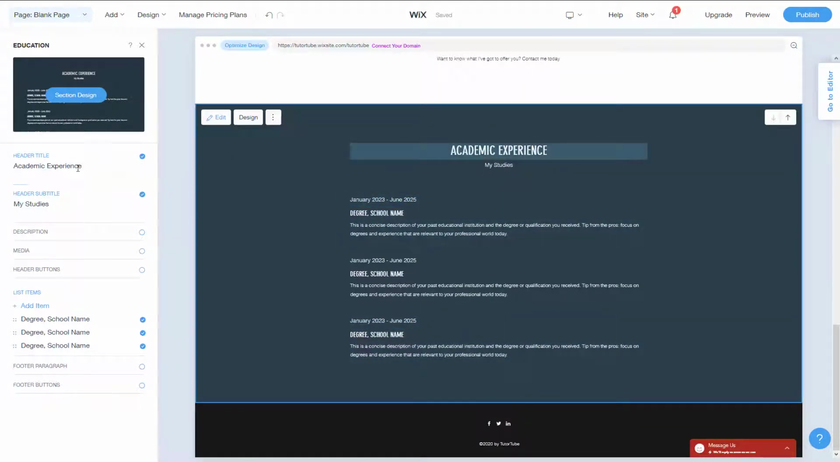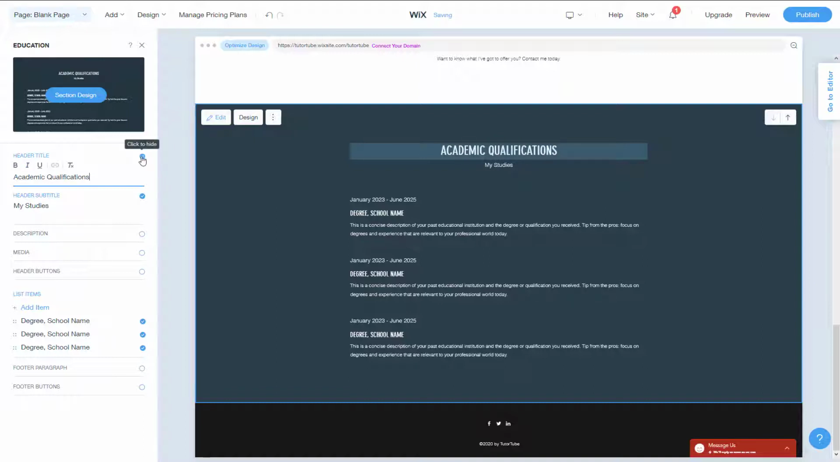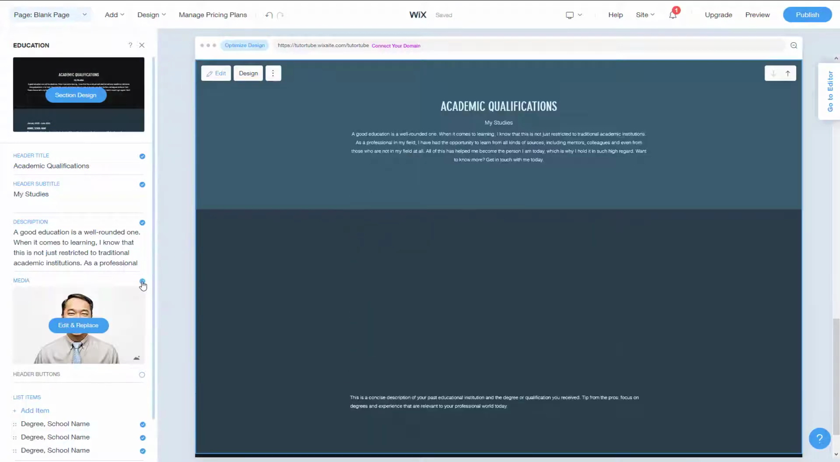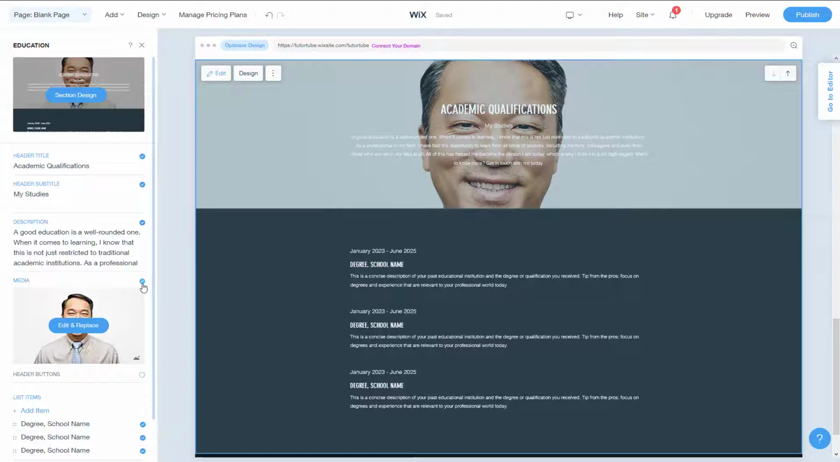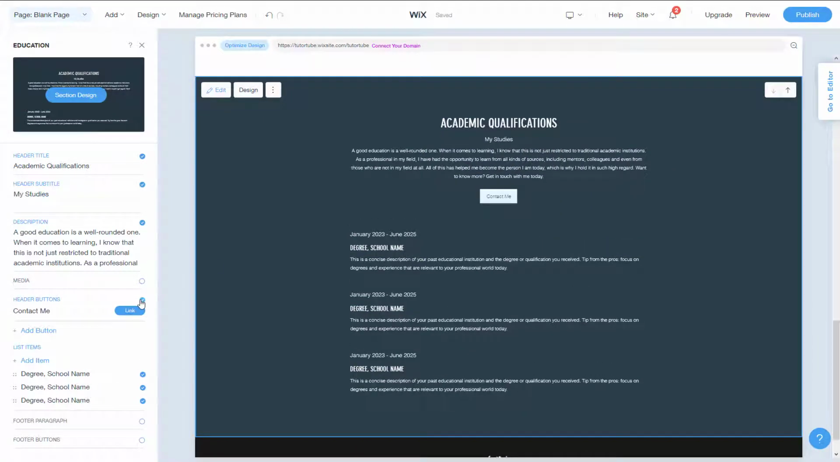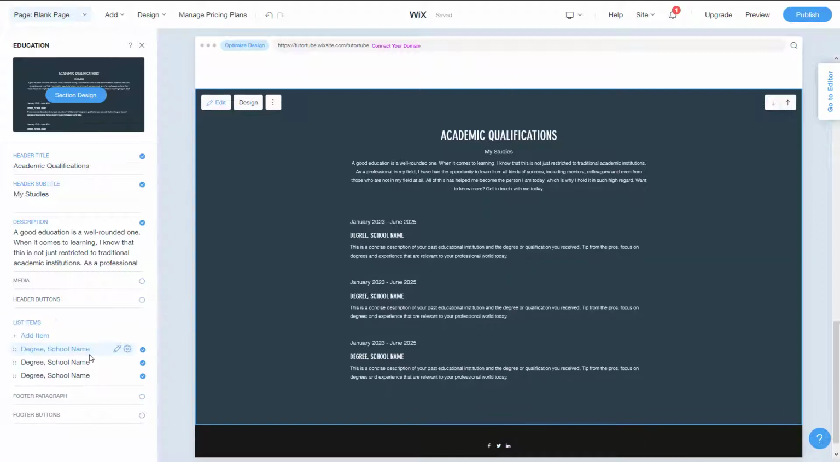And over here, you can see that you can name this out. So let's say, for example, I'm going to change academic experience into academic qualifications right over here. You can format it out or disable the section entirely. You can also add in description of your university, what you studied in. You can also add in media, let's say, for example, a paper, like a video or something. You can also add in a header button to contact the university and so forth.